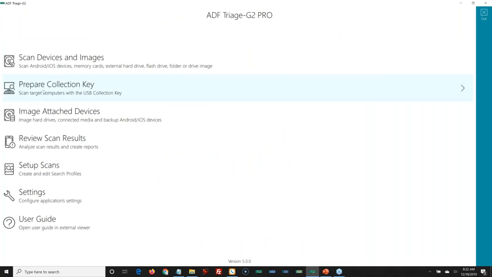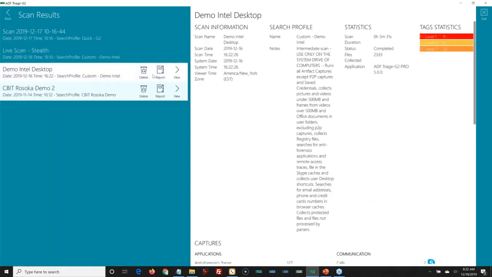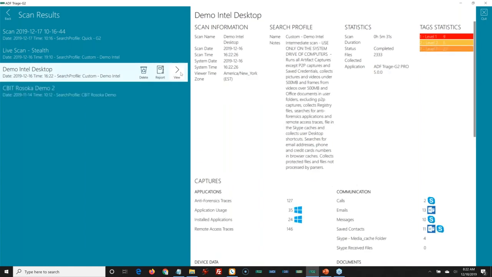Here's where you would prepare that collection key to go out into the field. Here's where you do your imaging. Over here is reviewing scan results. So if I have any previous scans, I could come into here and see my results. I'll just step in here really quick.